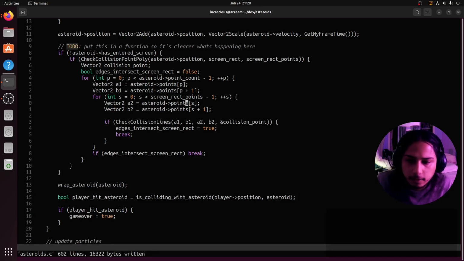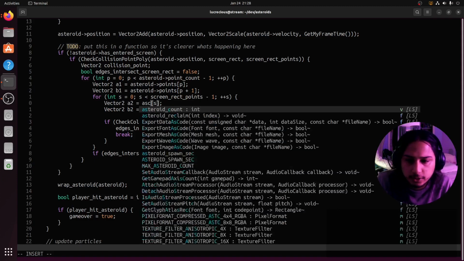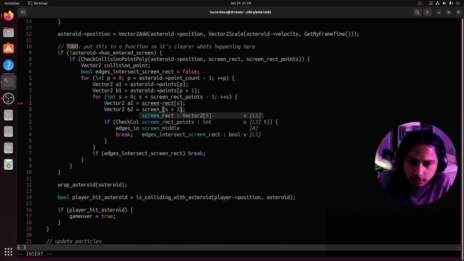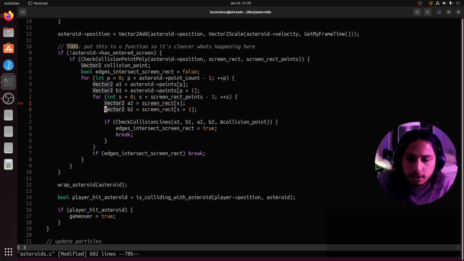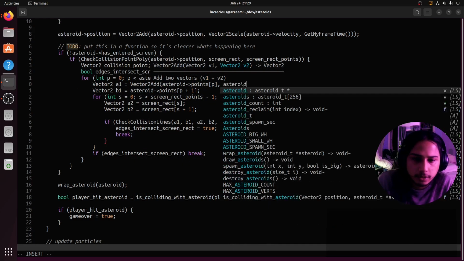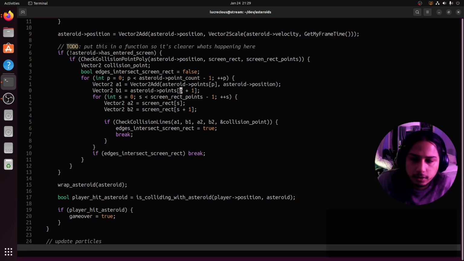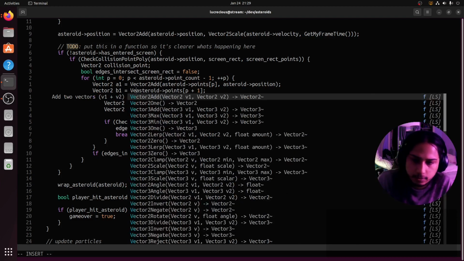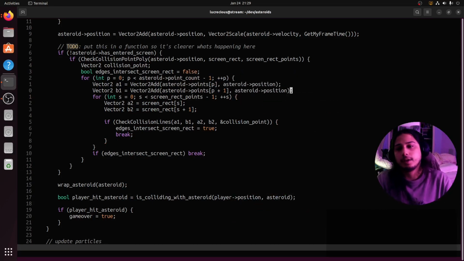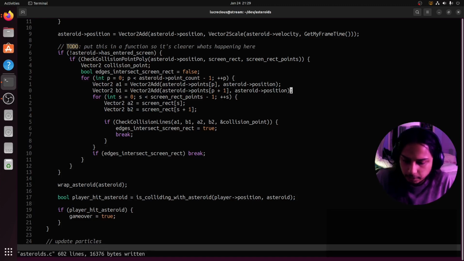So this is wrong. This is not asteroid points. This is screen rect, and this is screen rect. So let's do screen rect. All right, so that's good. And then here we have to actually add the asteroid position. So asteroid position, and we'll do that down here as well. Add asteroid position. There we go. Okay. So now it should be okay.